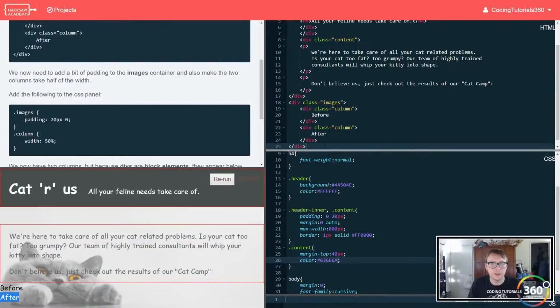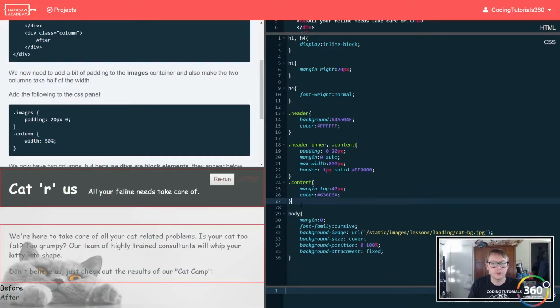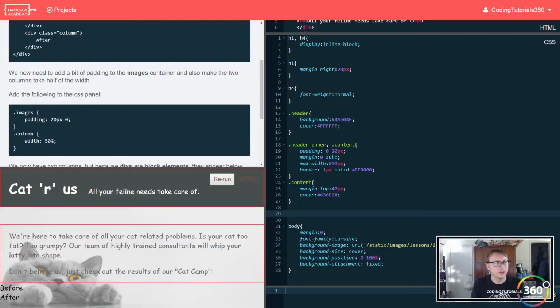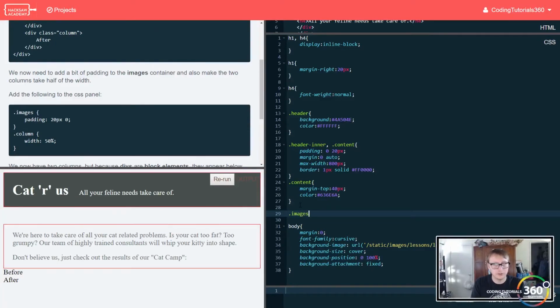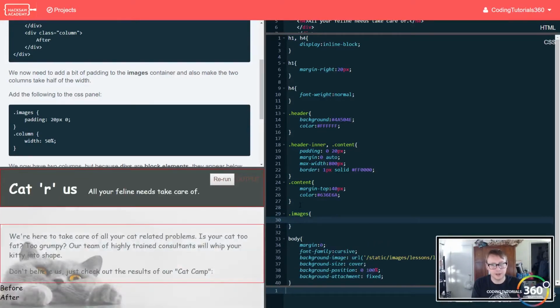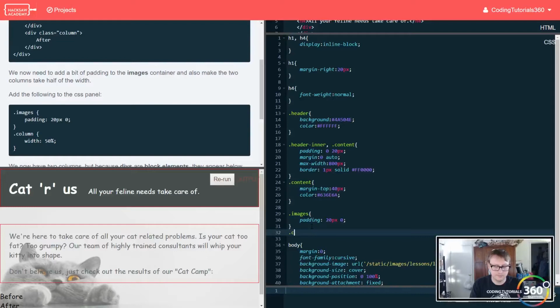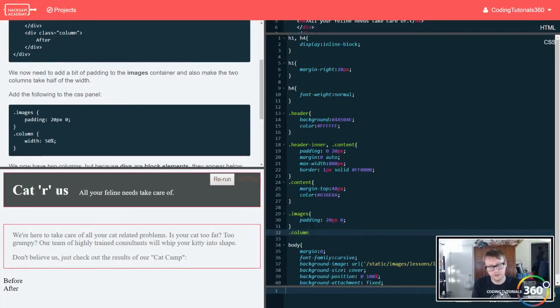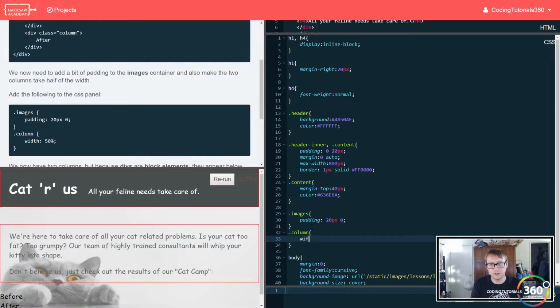Now, in our CSS, we're going to go ahead and create a .images class. And what we're going to basically do is add some padding around this. Padding, 20 pixels and then 0. And then for our column class, we are going to give it a width of 50%. So we're basically going to say, look, we want 2 columns. 50%. Cool.